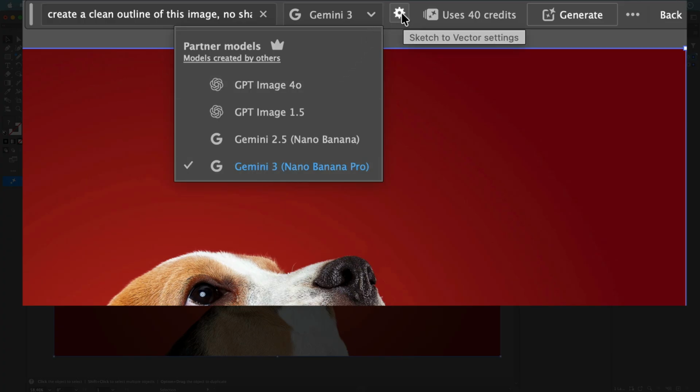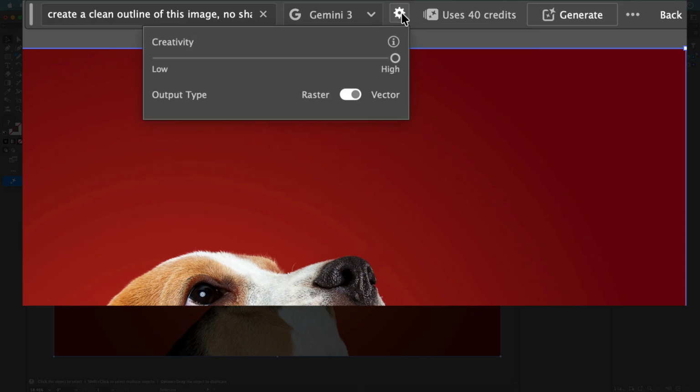Next step is this gear icon. I will click on it, and here we have the creativity slider. This creativity slider is responsible for how many details your trace will include. So I will move this creativity slider for this particular image to the left. So I'm asking to include less detail in my outline, in my final trace.